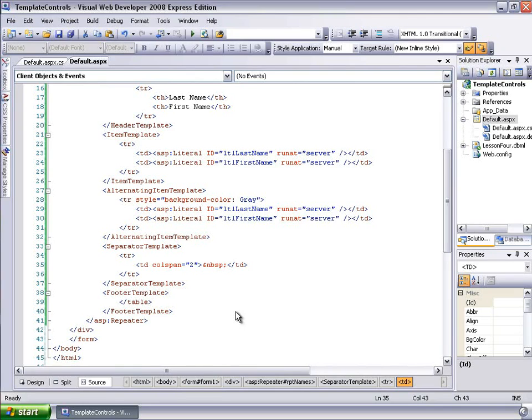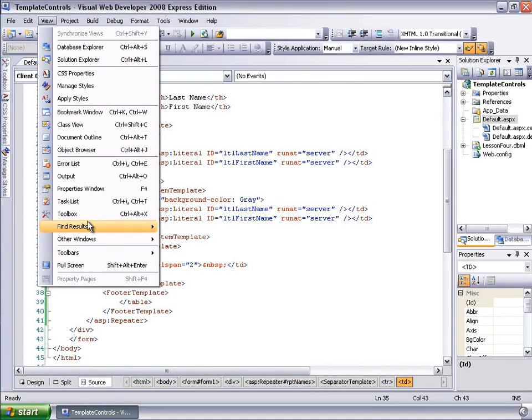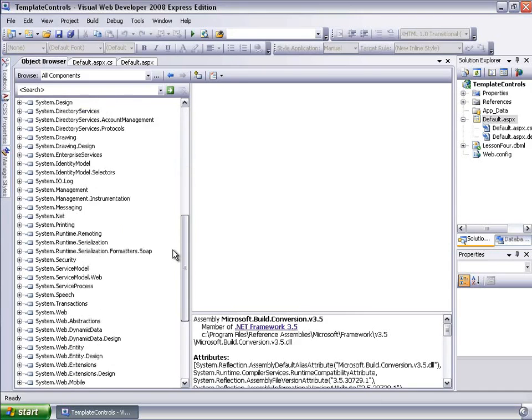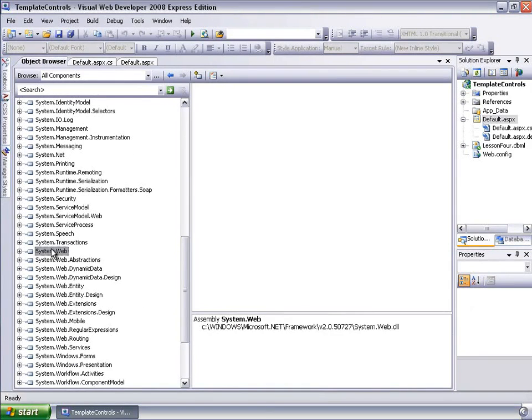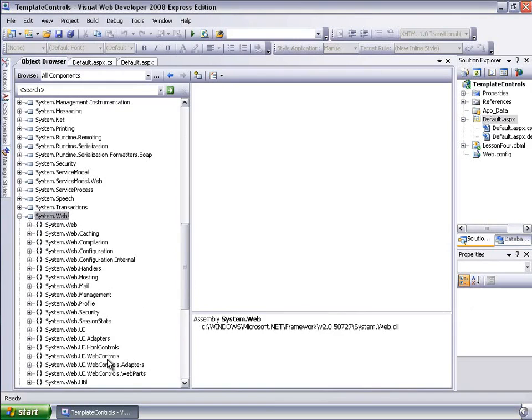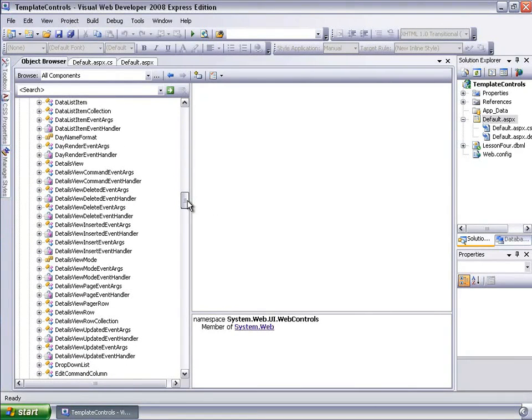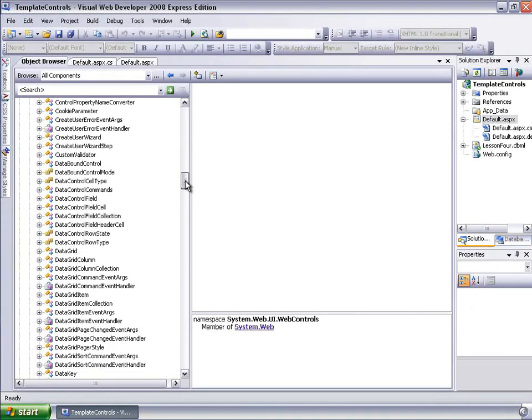If you want to find a particular control that can do what you want, the best way to do that is to go to the View menu and go to the Object Browser. You can scroll down to the System.Web namespace and then expand System.Web.UI.WebControls, and then all the controls are listed here. You can also go to MSDN and look through the documentation there.